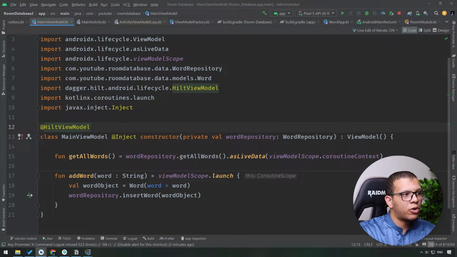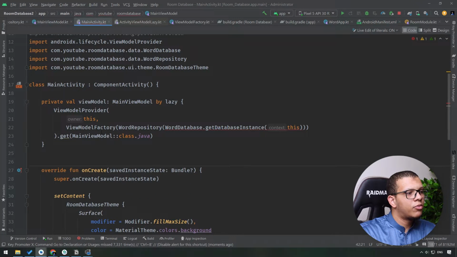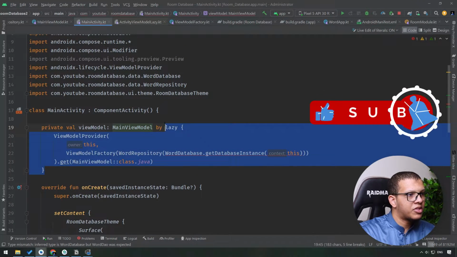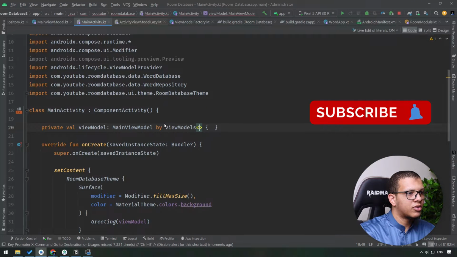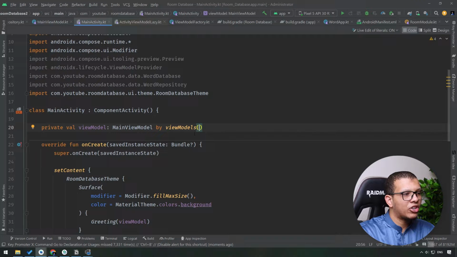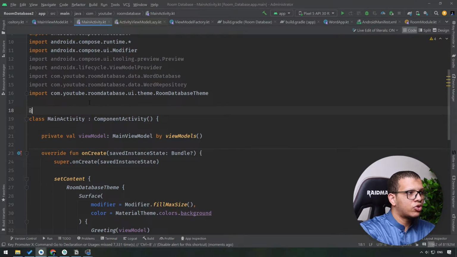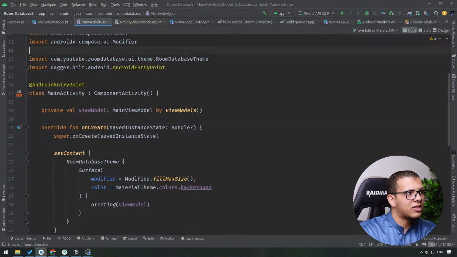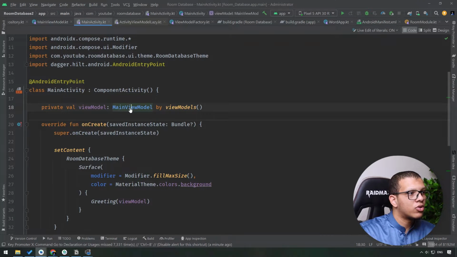ViewModel. Now this ViewModel is used here, so we have to make changes here also. So we won't be using any of that. We will simply do ViewModels, like following, and like the following. That way we can inject a ViewModel using Hilt here. But one simple change here is that we should annotate it with the Android entry point. So that way Hilt can insert things here into this activity. Now this is crucial, and also this is crucial.